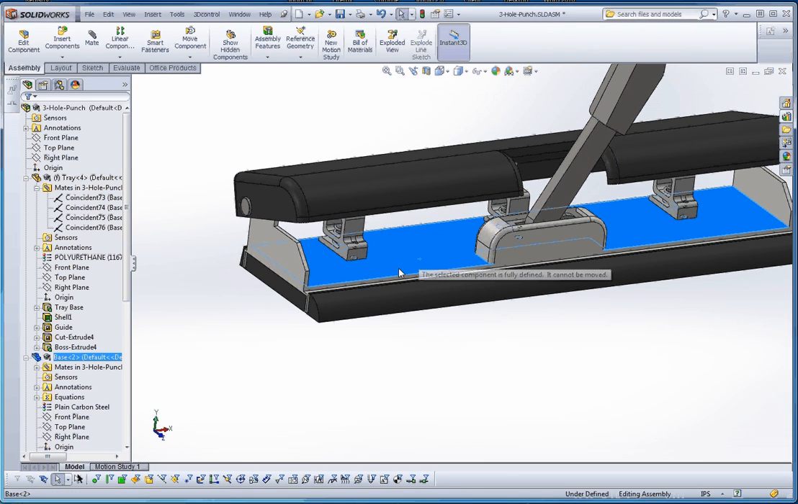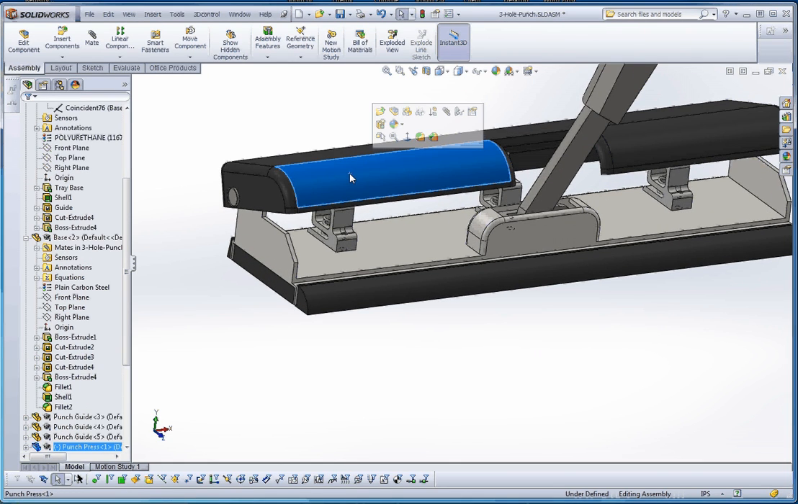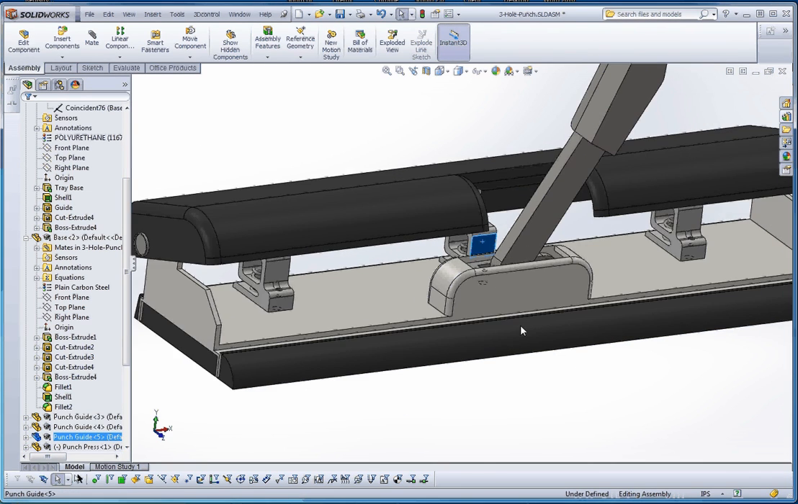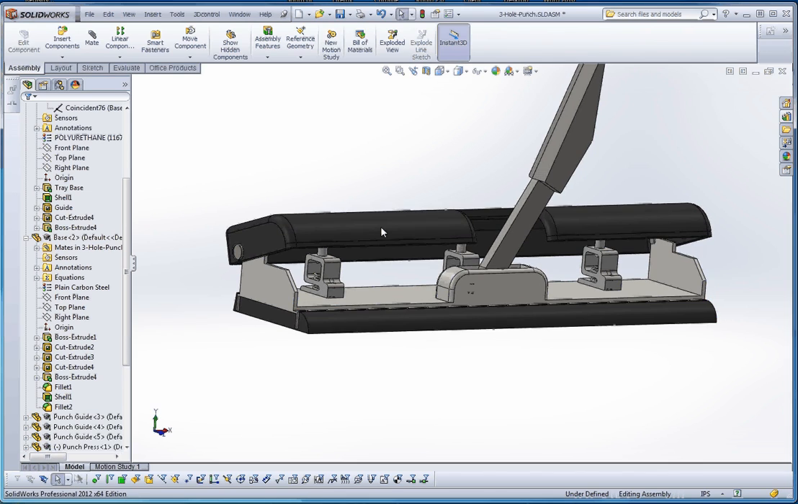Now if you click on the base and try to move that, it is fully defined. That's probably what you want to do with all your parts. You can do that to the lid up here, to the punch press, as you call it. And even this part over here, you can make a relationship with that right plane in the assembly, and everything will come together and resolve itself relatively quickly if you do that.